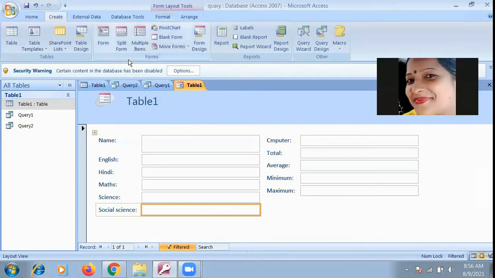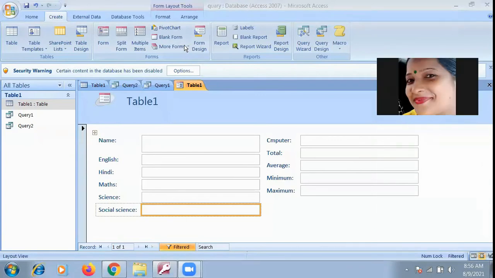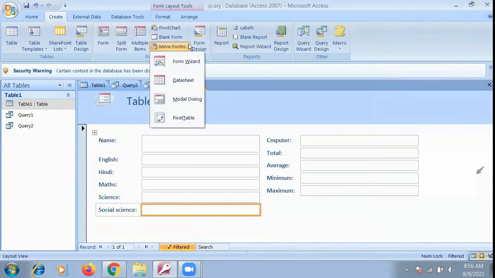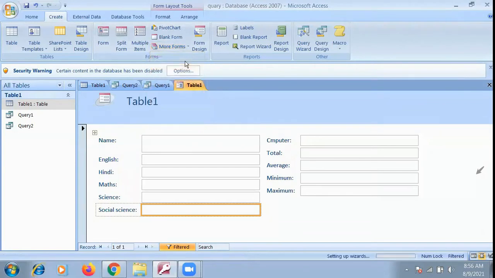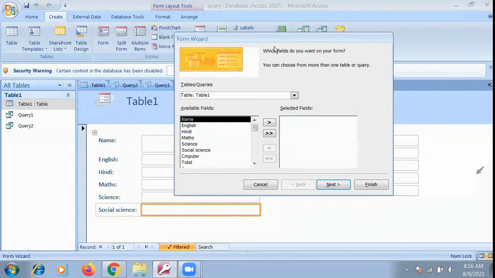If we want to take a design for the form, for that we have to go to the more option here in the form, and we have to go to Form Wizard. As I go to Form Wizard, I'll get step by step instructions for our form. So I want Table 1. From here you can take the query and table, all. I just want to work with Table 1 only.